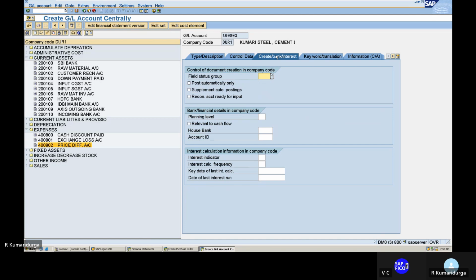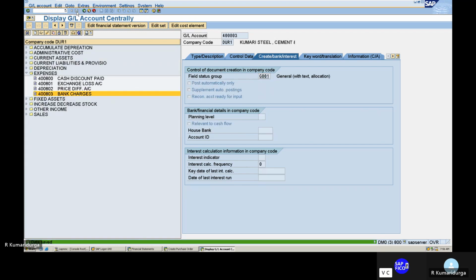The next one, Z001. It is not related to the bank account, right? It is just related to the bank charges account. So click on enter, go to the save option and save it.